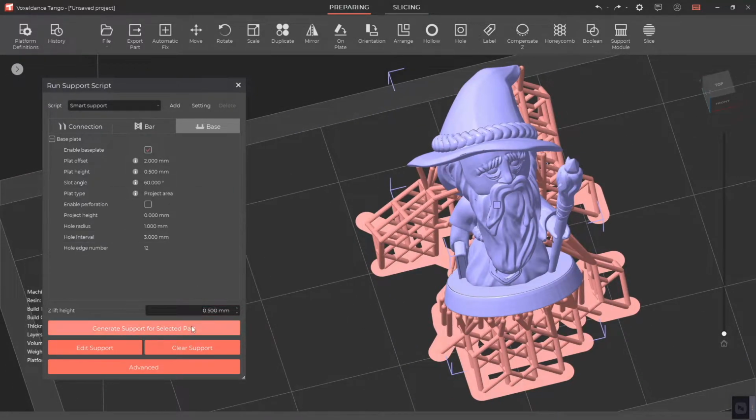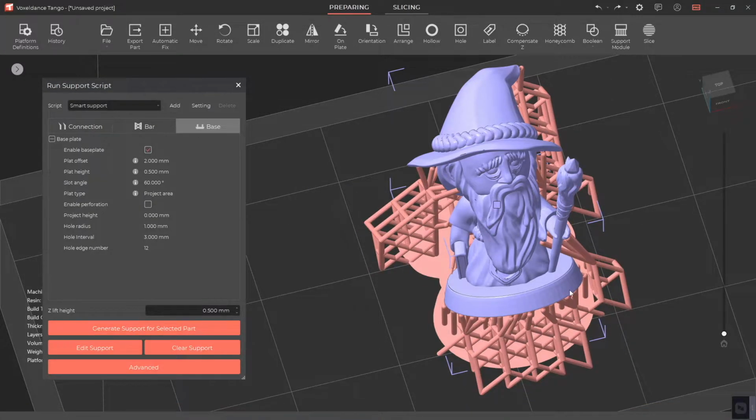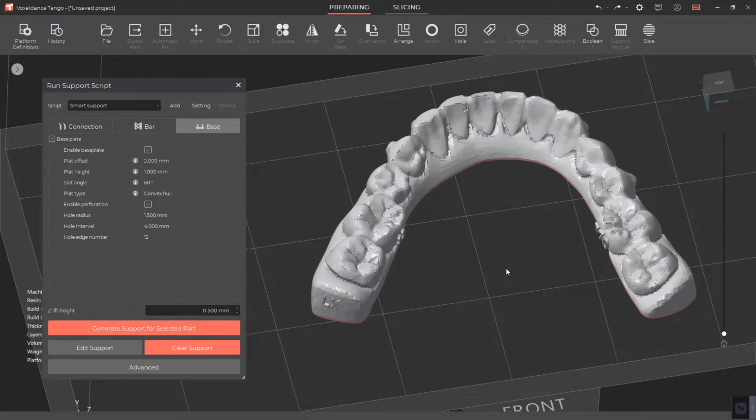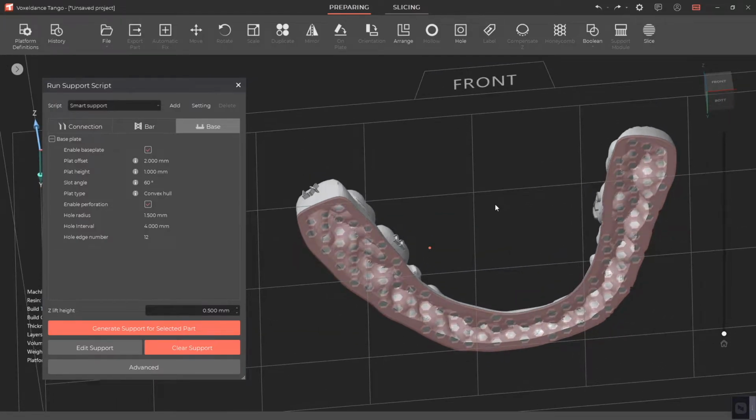Project area means that the baseplate size is the project area of the part on the XY plane. It's suitable for printing of dental molds.